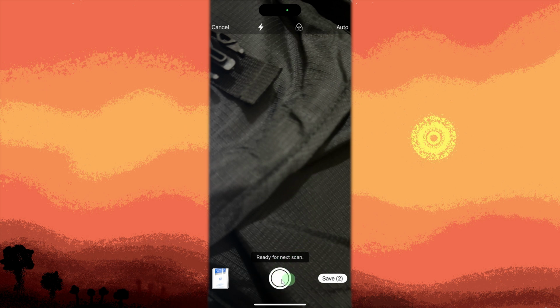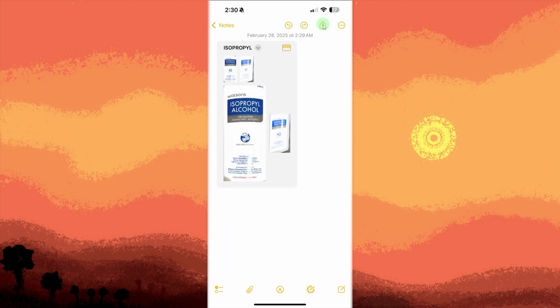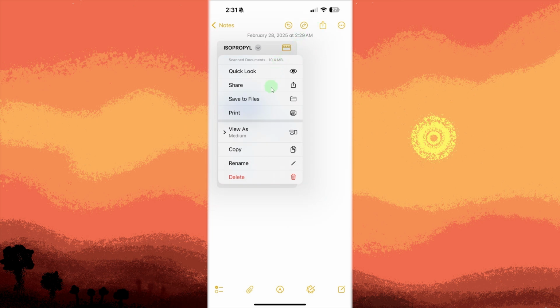Tap Save when done. Save or share the scan. Tap the share icon to send the scan via email, AirDrop, or messaging apps. Or tap the arrow next to the sub-profile. Then hit Save to Files to store it as a PDF.